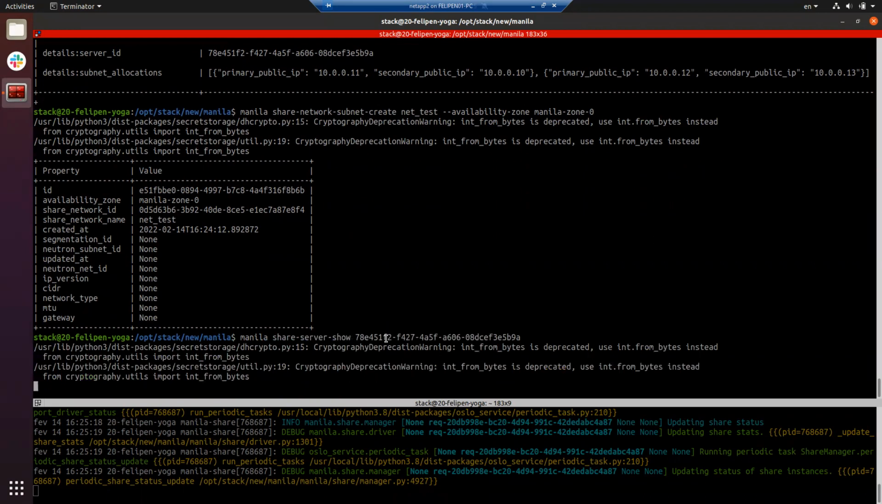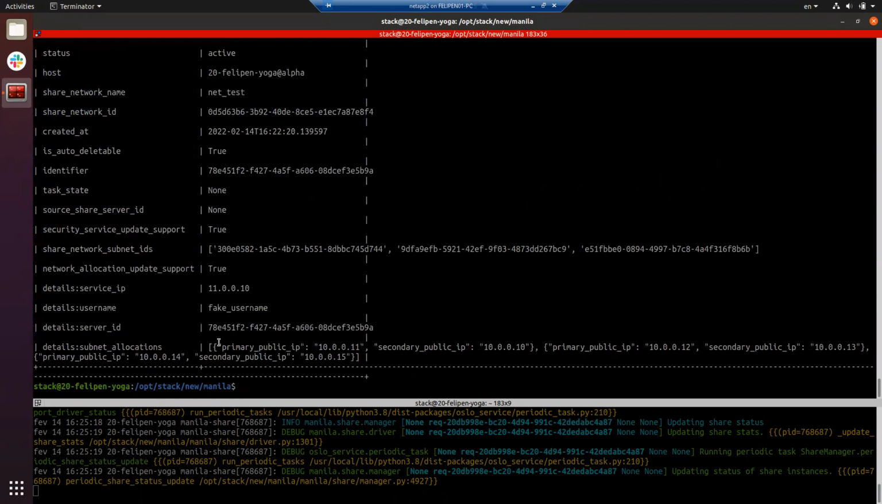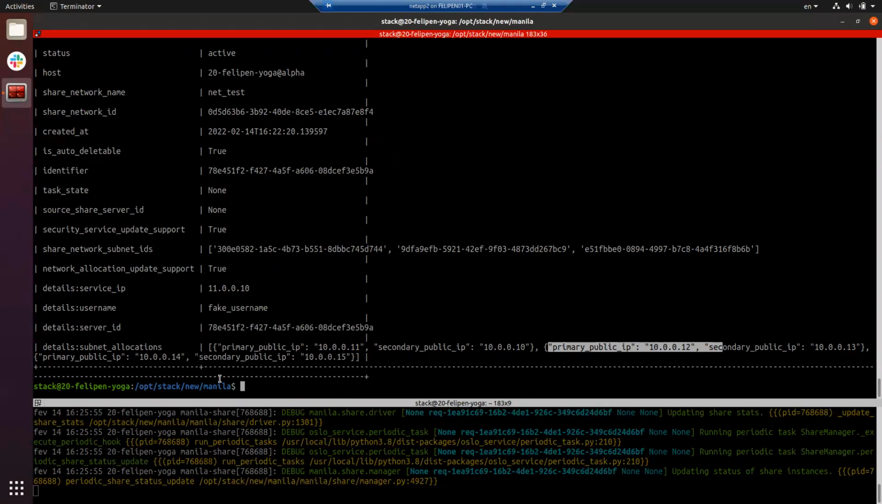If you show the share server, you see now the share server has 3 blocks of allocations. The previous 2, 1 and 2, and the newest one. So it updates the allocation for the share server.